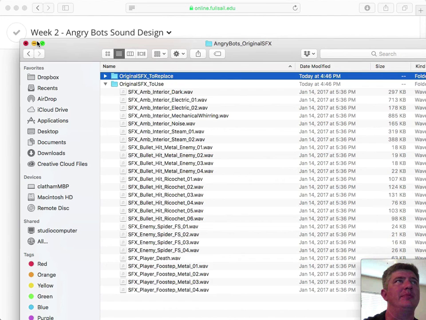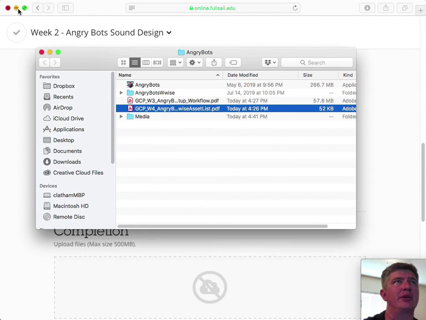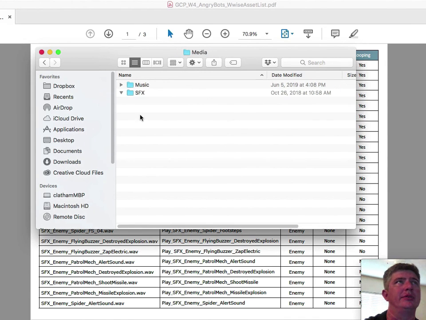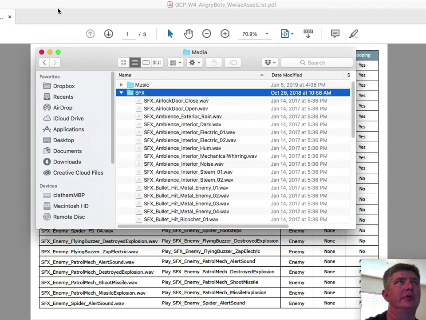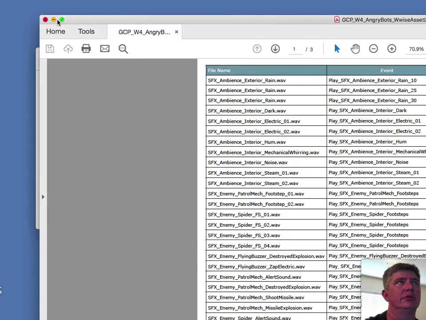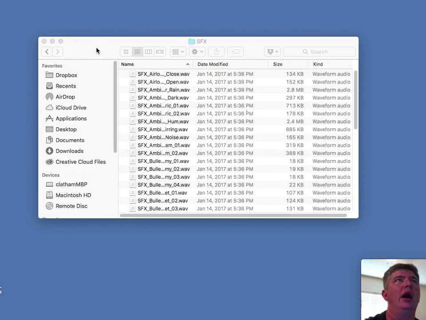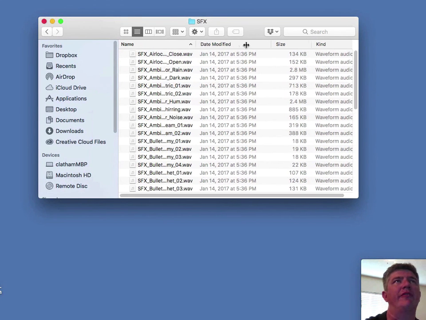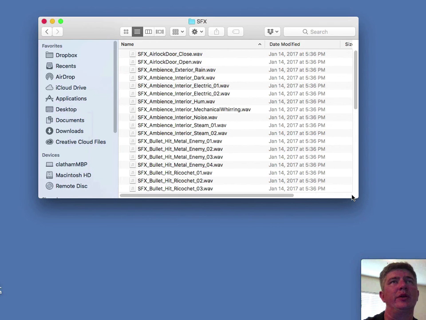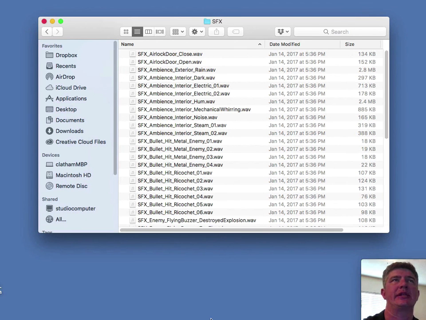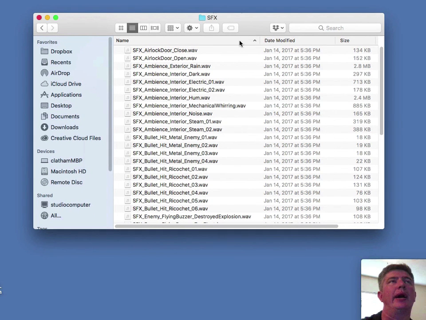Now, ultimately, what I did here was I just combined them all together into my media folder. I took all of my files, the ones that I created and the ones that were provided, and just dumped them in the sound effects folder. So you can combine them all together once you're working in Wise. But if you're wondering where the rest of those files are, they are in the Week 2 sound design.